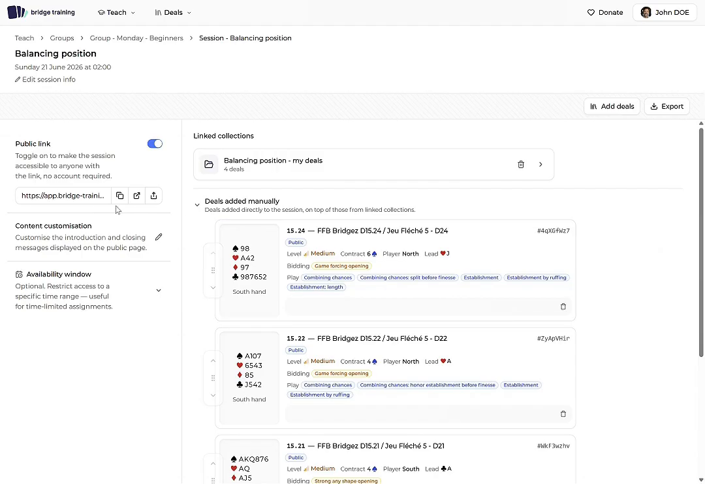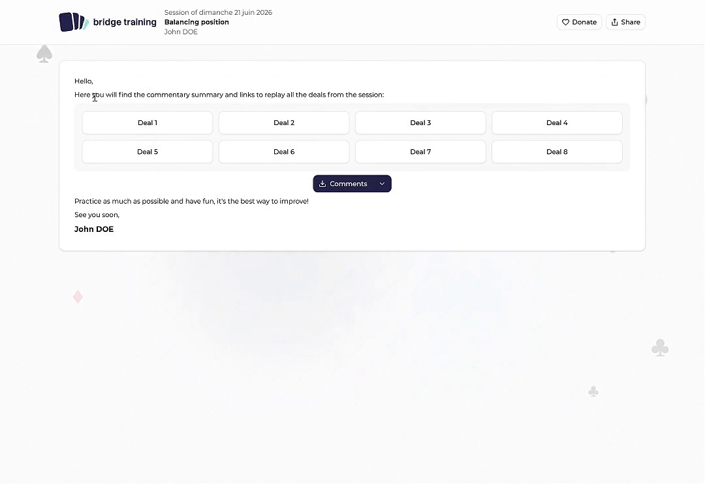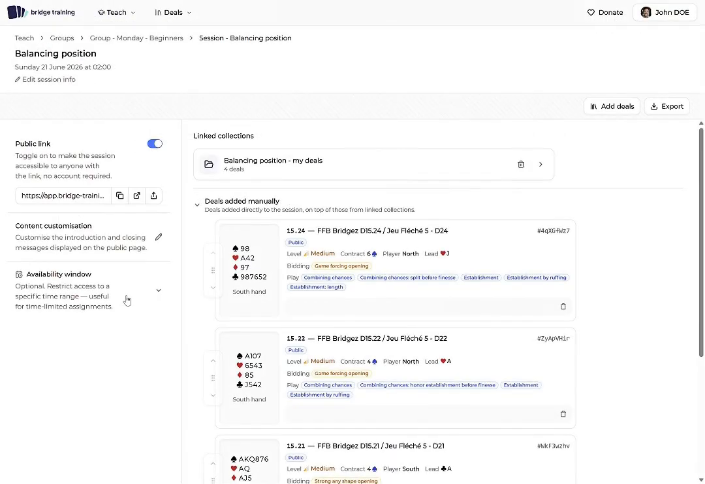On the left, you will find the link to a public page that you can share with your students in just a few clicks, for example, after the session has taken place. This page contains a personalized introduction message, one-click links to play, course deals, and the educational comments associated with each of them. You can also choose to limit access to this page to a specific period. From this same page, you can add or remove deals or entire collections at any time and change their order.